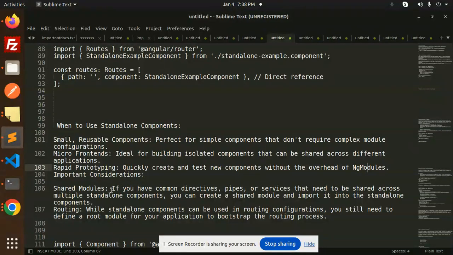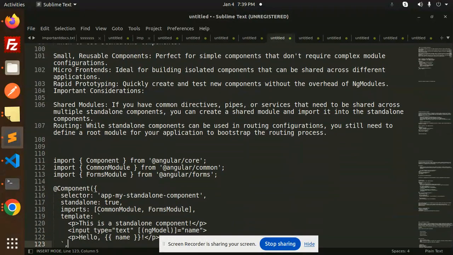Important considerations. Shared modules: if you have common directives, pipes, or services that need to be shared across multiple standalone components, you can create a shared module and import it into the standalone component. Routing: while standalone components can be used in routing configurations, you still need to define a root module for your application to bootstrap the routing process.